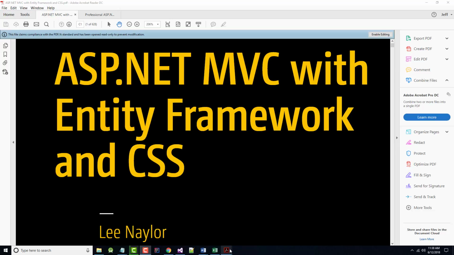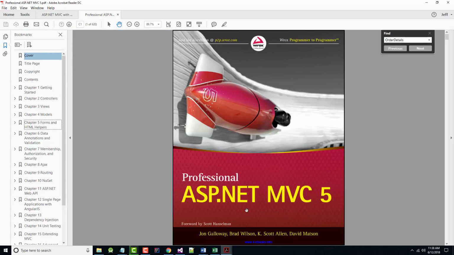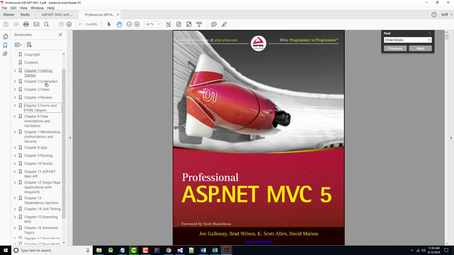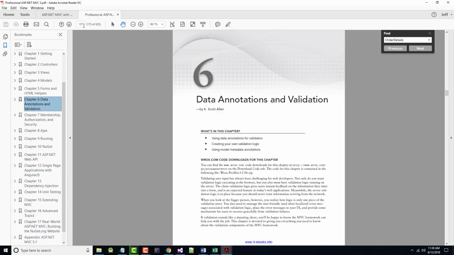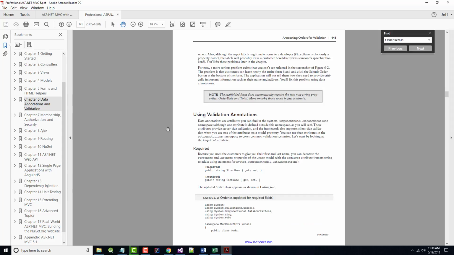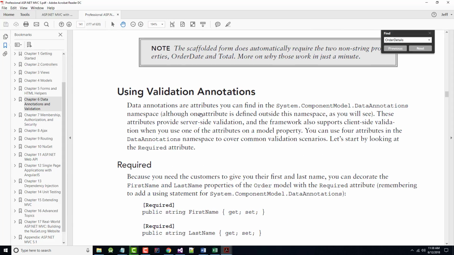So what I've decided to do is to first go over much of the material in Professional ASP.NET MVC 5 by John Galloway of Microsoft and others. So far I've gone over Chapters 1, 2, 3, 4, 5, and I'm in Chapter 6 on data annotation and validation. Not real far into the chapter. So we're up to using validation annotations.